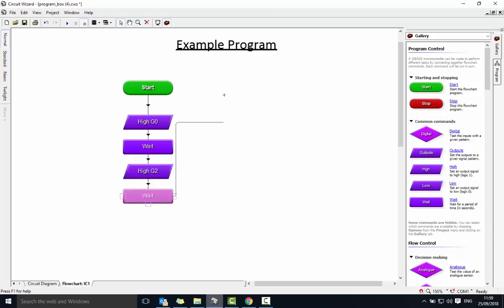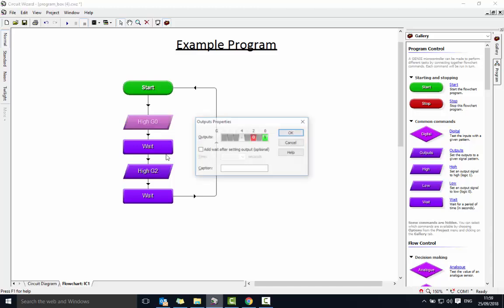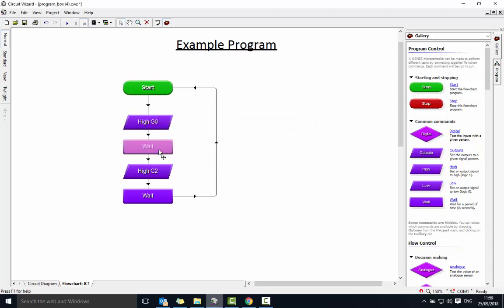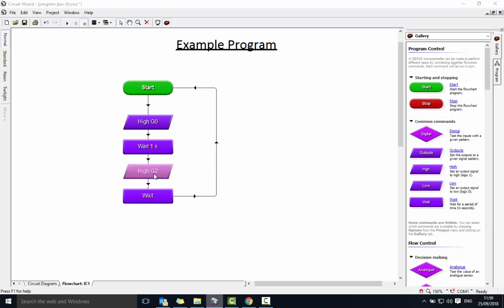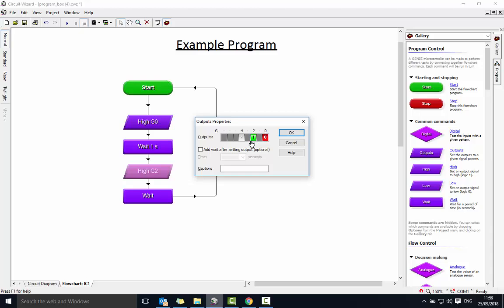So this one's going to switch on the green light, and that one's going to be off. So that one's off and that one's on. So 0 and 1. Let's put a wait in there. I think the instruction was 1 second, and then I need to do the opposite. So where before it was 0 1, now it's 1 0. And just change that to 1 second.